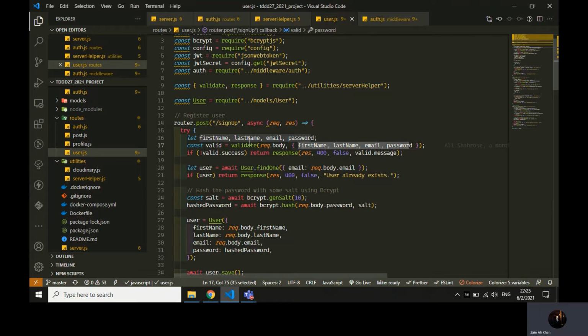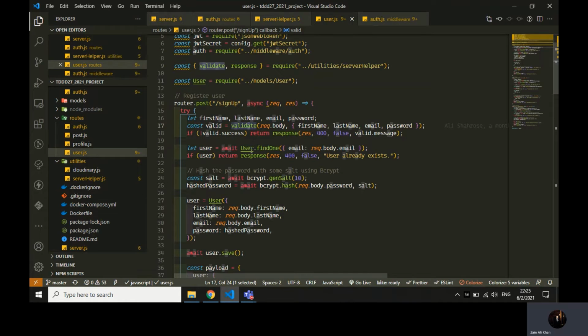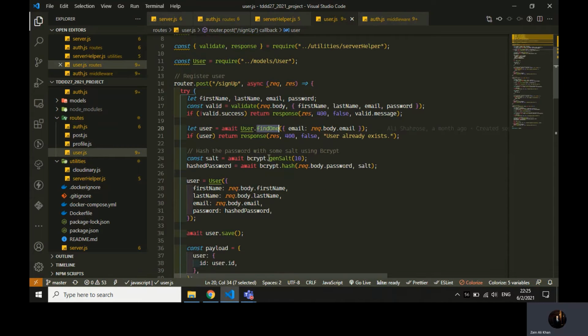Yeah, so this is how validation is working, and this is actually the mongoose function findOne. So we are checking if the user already exists in the database. We just show that the user already exists, because if the user exists, we shouldn't create the same user with the same email. So that's what we are checking here. That's why we are using the findOne function from there.